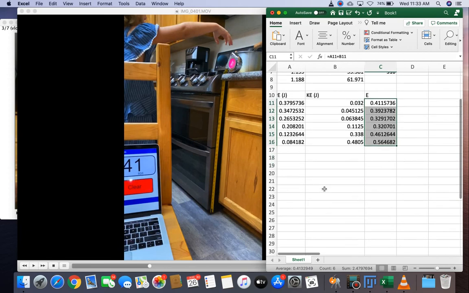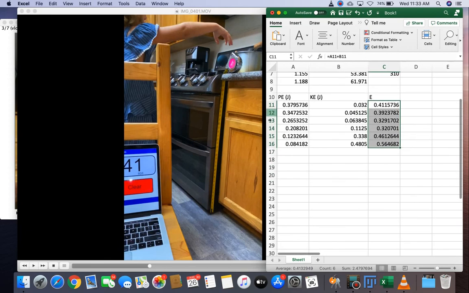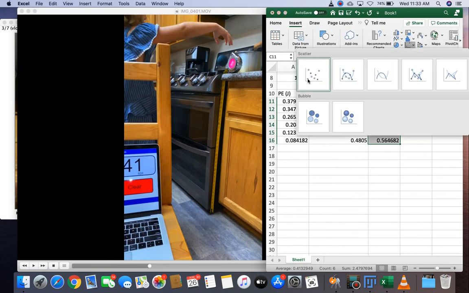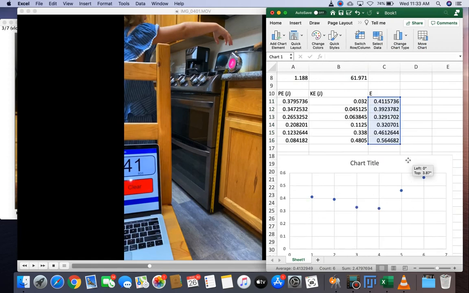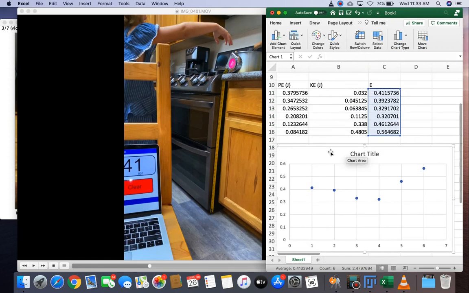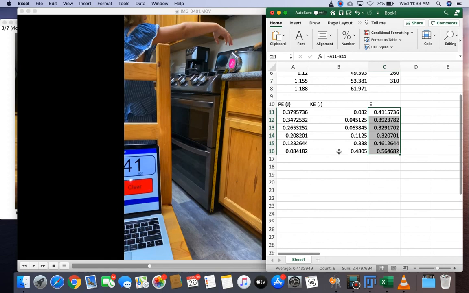Okay, now we're going to graph all of them. I'm going to show you how they graph, and then we'll finally be done. All right, so I'm going to insert a graph. This is going to be a scatter plot. This is basically the only type of graph we use. Okay, and I want to graph potential energy as a function of time, kinetic energy as a function of time, and total energy. So I'm going to actually delete this graph for now.